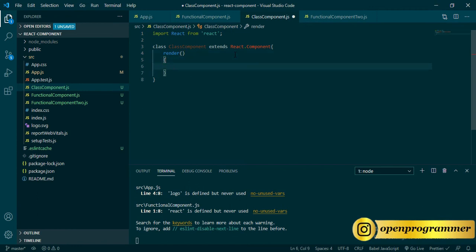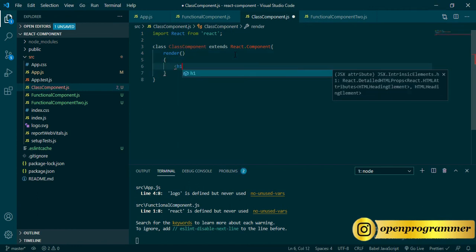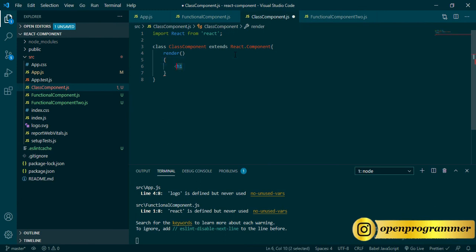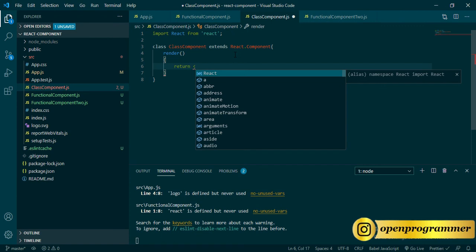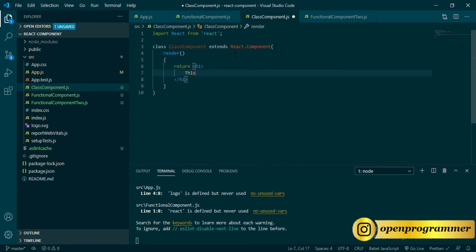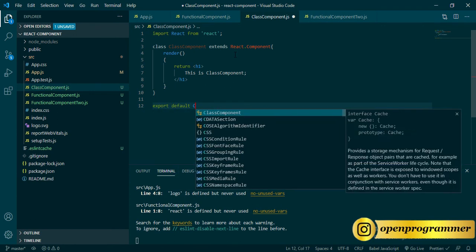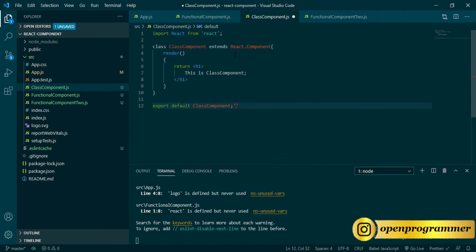and inside this render we will return an h1 tag. This is class component. Finally, let's export it. Export default class component. Let's save it.